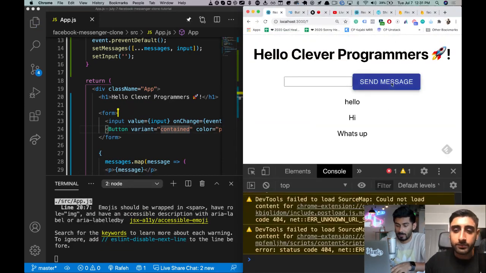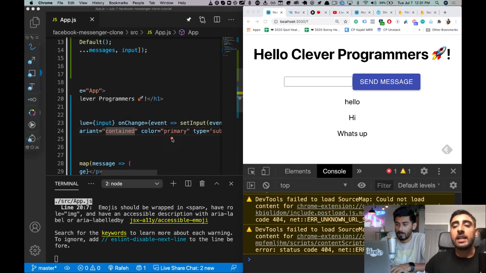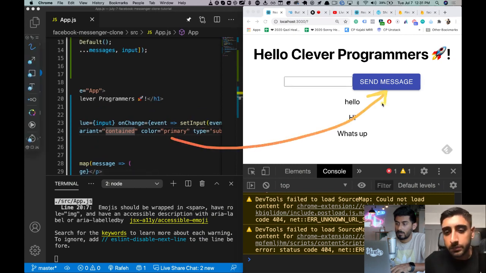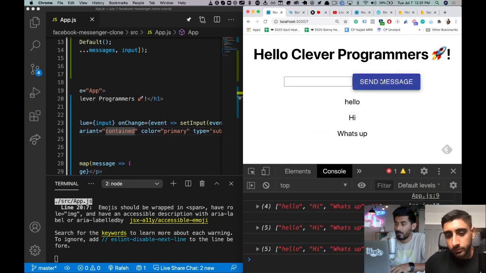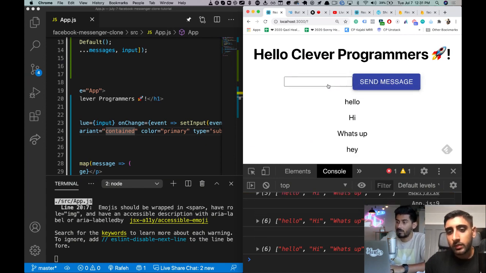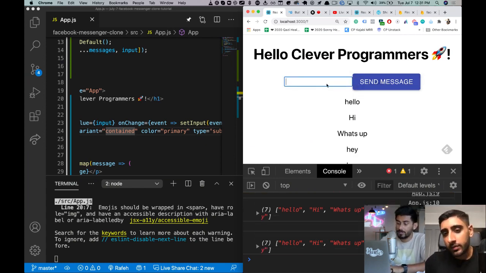Boom, look at that. Looking clean. And you even get that little ripple effect, which is really cool. Yeah, so if I click it, look at that. Look at that, how nice. And now if I just hit enter, it works too, out of the box.